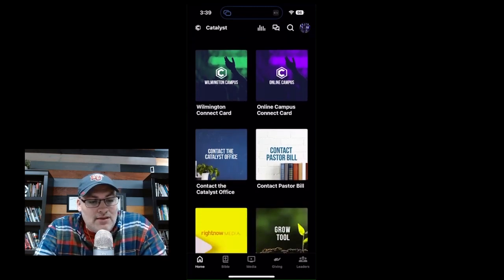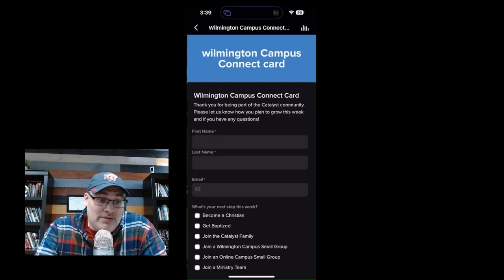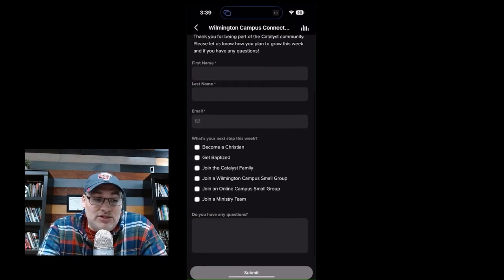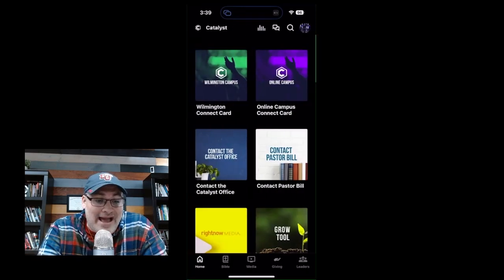Now, if I scroll, the next two, you can see they're green and purple. One says Wilmington campus, one says online campus. These are the connect cards for any time you attend a service. So if you attend a service on the Wilmington campus, you just click on the green button that says Wilmington, and it loads the Wilmington campus connect card. I'm going to click back, purple, online campus, same thing.